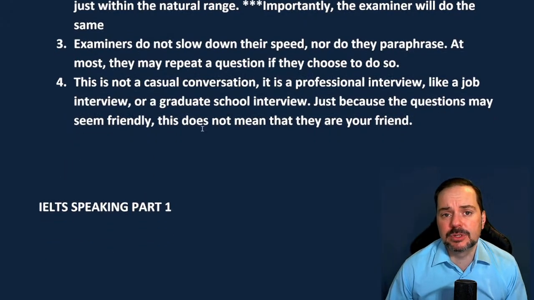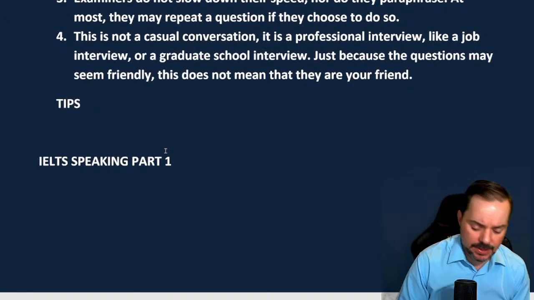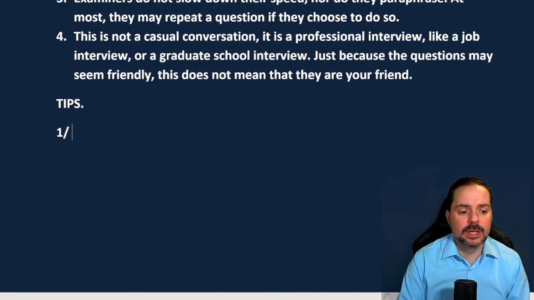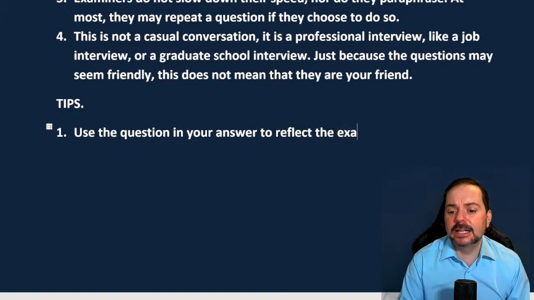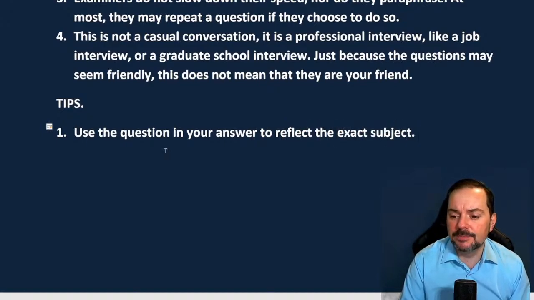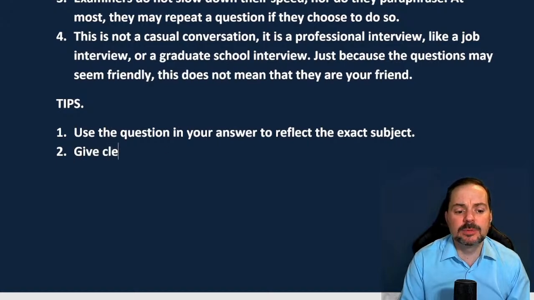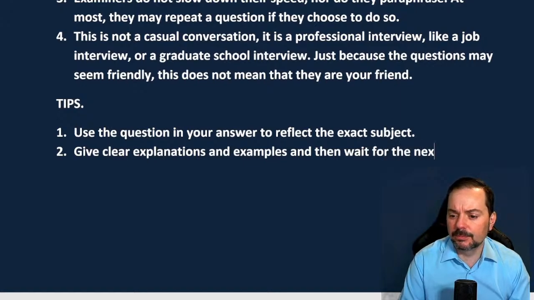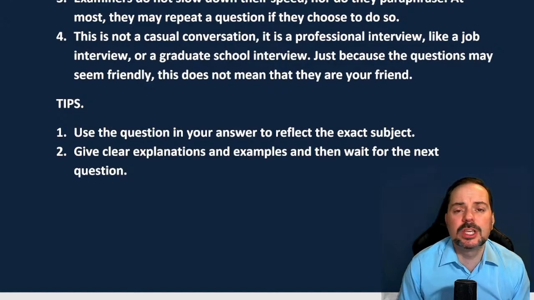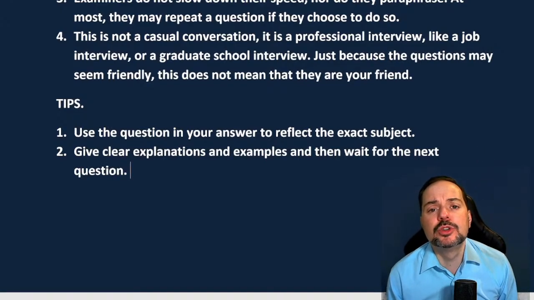So here are some tips, okay, to help you with this. All right. Tip number 1 is use the question in your answer to reflect the exact subject, okay? Give clear explanations and examples, and then wait for the next question. Okay, don't just keep speaking. All right, it's super important.